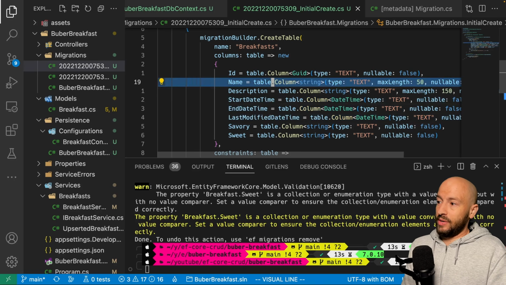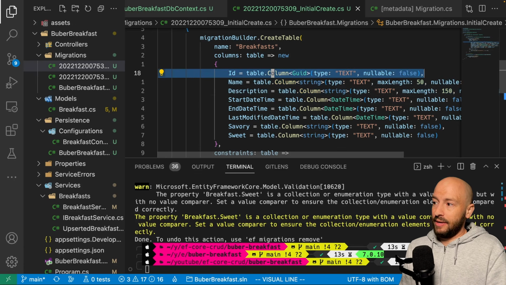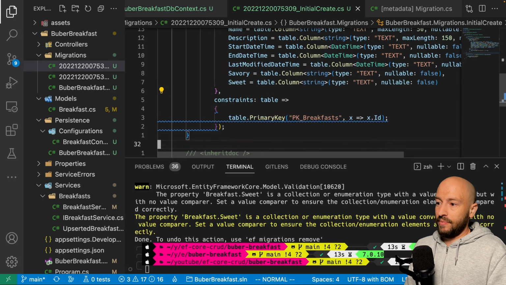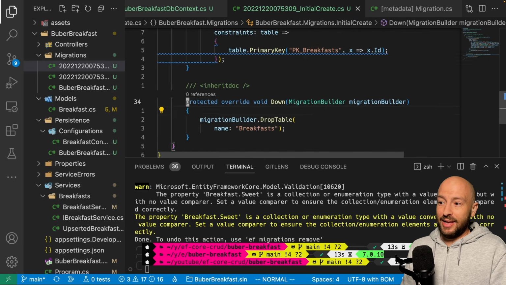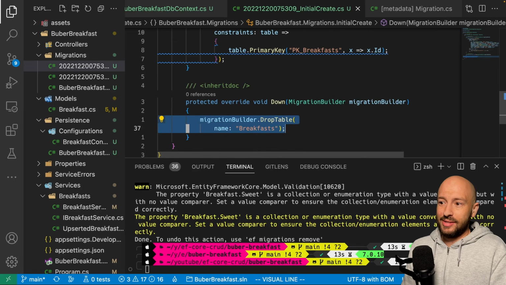So we have over here what we defined. The maximum length is 50, like we wanted for the name. For the description, it's 150, like we defined. We have the ID that is a GUID, and we have here the savory and sweet lists that are converted to strings. Going down, we have the primary key, which is the ID, and then we have what happens when you want to downgrade, or go one migration back, or remove a migration. Not sure what the correct terminology is. What we do is simply remove the table.